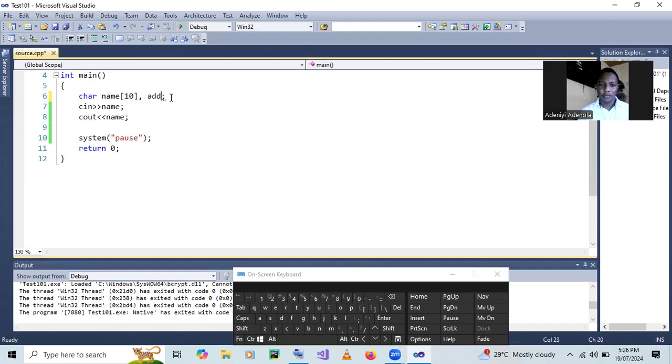Now, let me also show you one more thing. Let me type address. An address is just 20. In real life implementation, you have to specify a larger index, the size, so that you'll be able to store more characters. If the name of a person is long or the address is long, you will not expect to use an index of 20. If it's very long, you might specify 50 or 100, right? So let me do this.